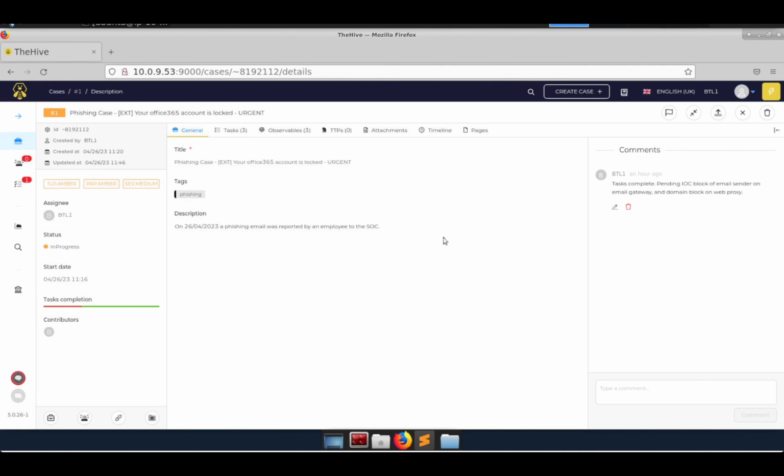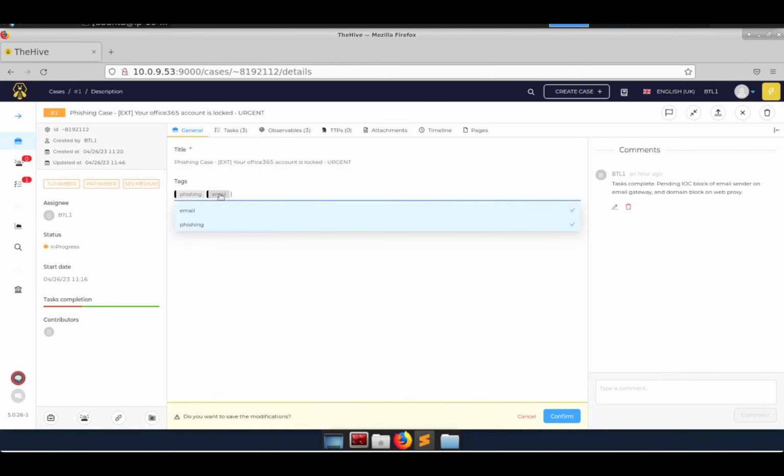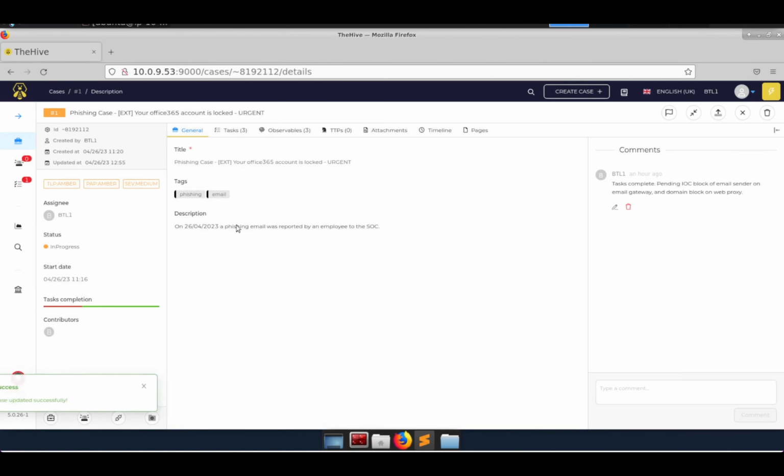In this center panel here, this is where we're going to see most of the information related to the case. So we can see here we're on the general tab where we can see the case title, which is this mock phishing case. We have the tags, which we've set as phishing. We can also set other things such as email. We have description, which is where we explain why we created this case and what it's being used for. So we'll go ahead and just quickly save this new tag.